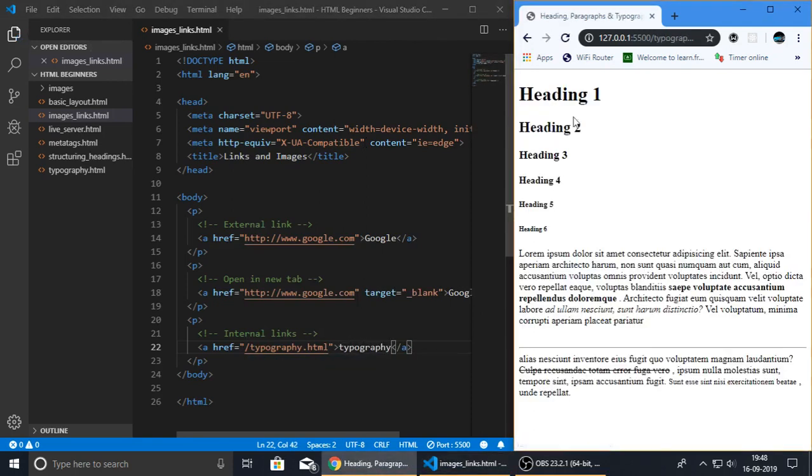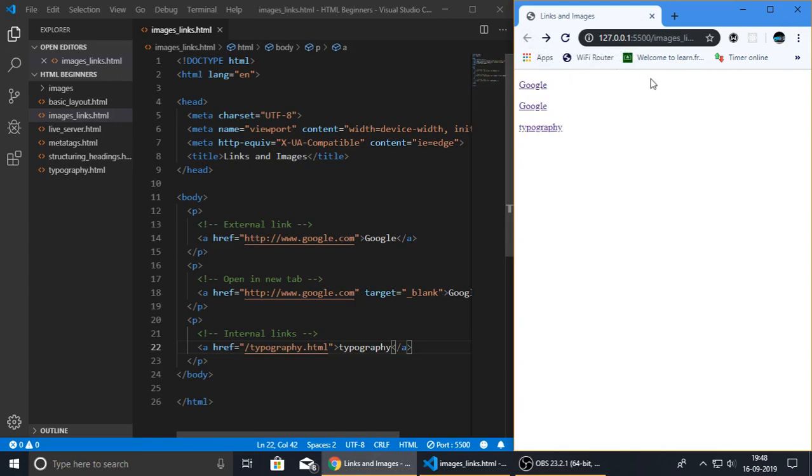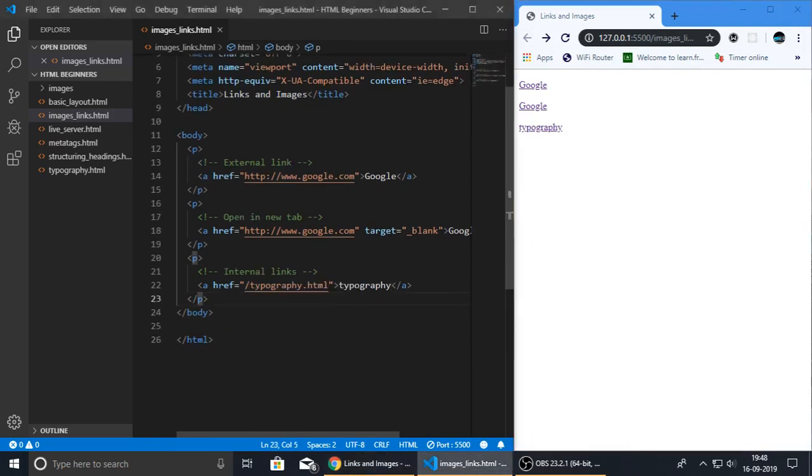So if I press here, as you can see, that file that you have linked to it opened up in here. So this is very helpful, guys. Once you have many files in your folder, and you want to link to another page, you can do this easily. So that's it about the A tags.